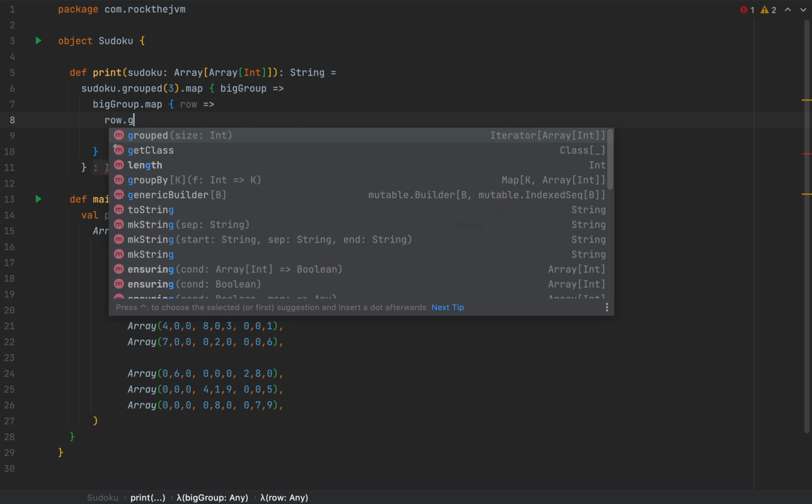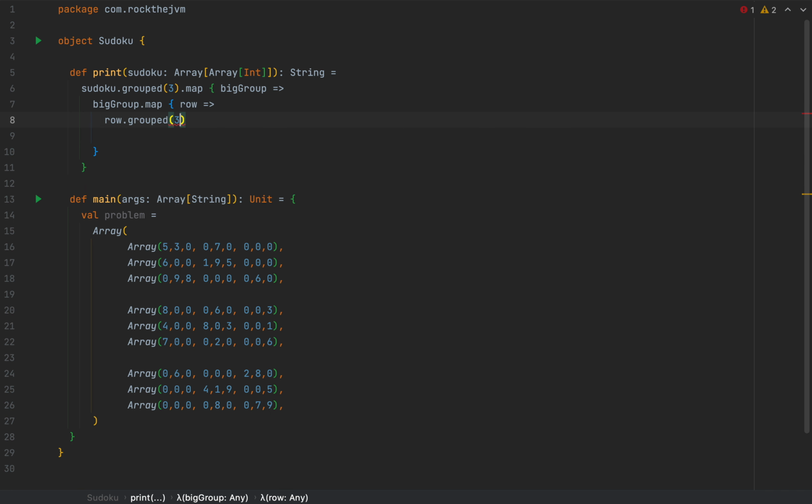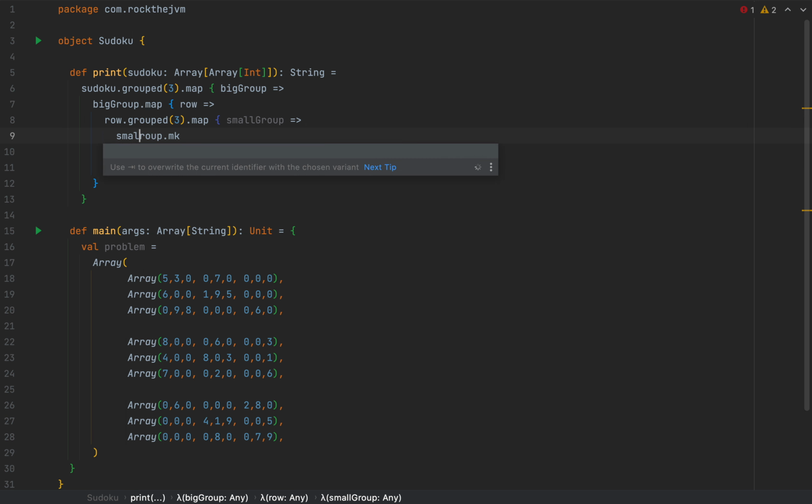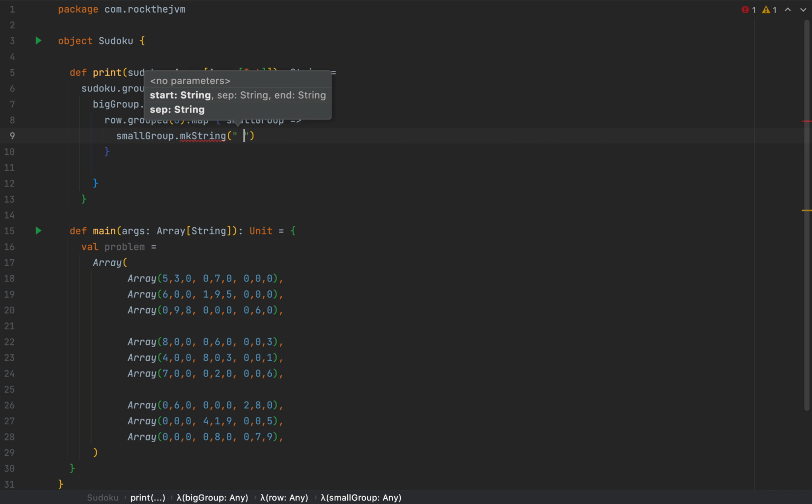So I'm going to say row grouped in chunks of 3, and then I'm going to map every small group. I'm going to type in all these numbers one by one with a space in between them. So I'm going to say group.makeString, not group, but small group. So small group make string, and I'm going to separate these by spaces. So I'm going to type in a space before, a space between the numbers, and a space at the end.